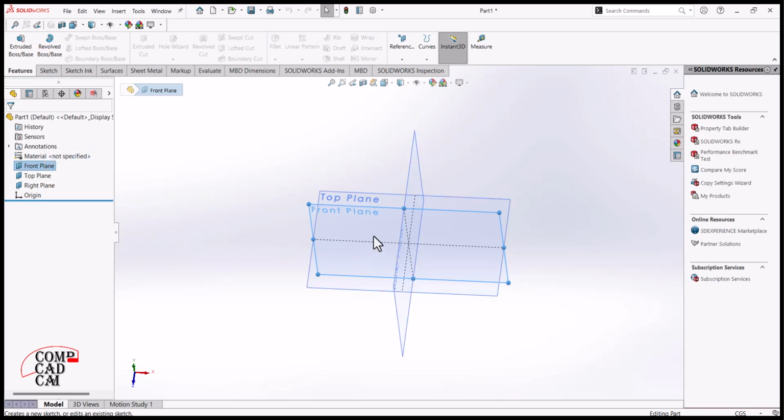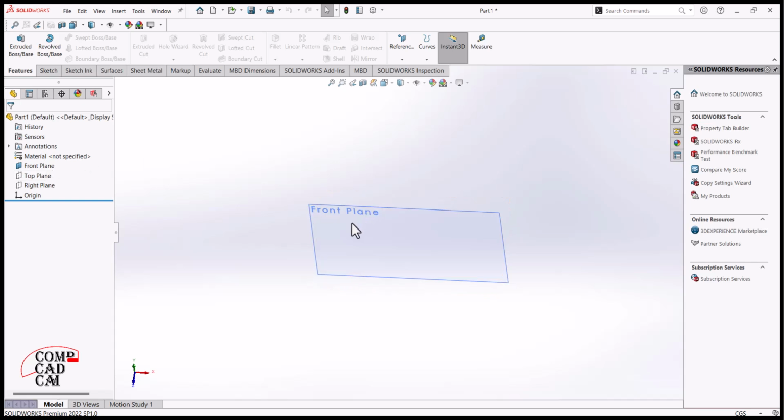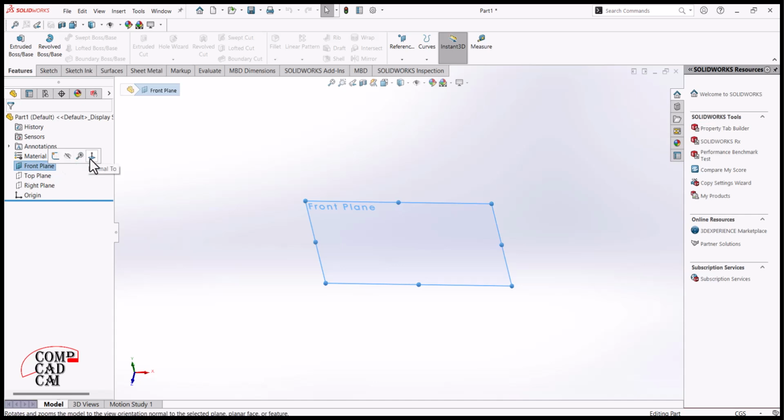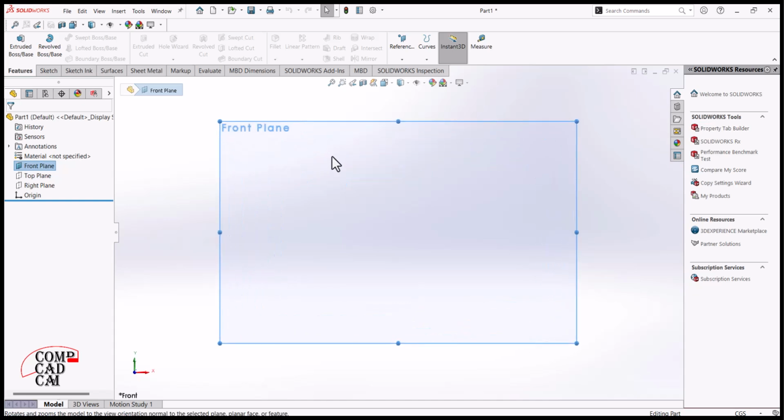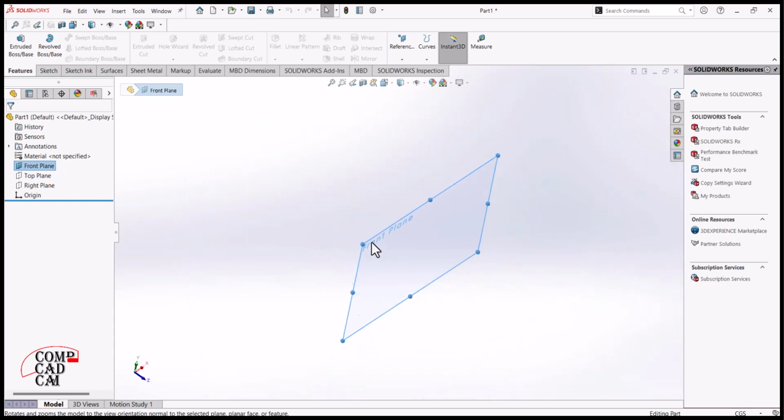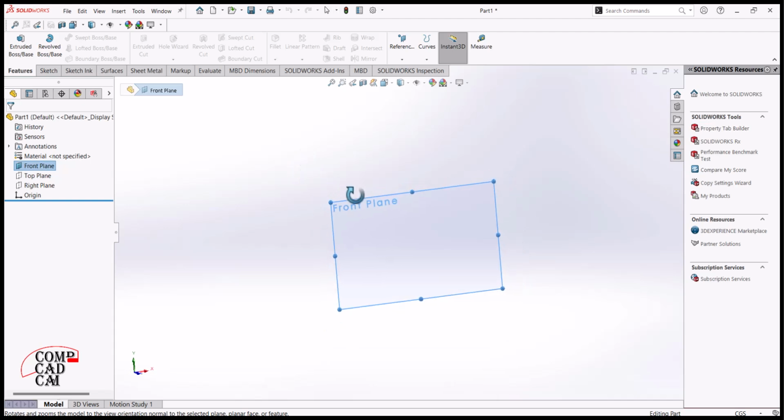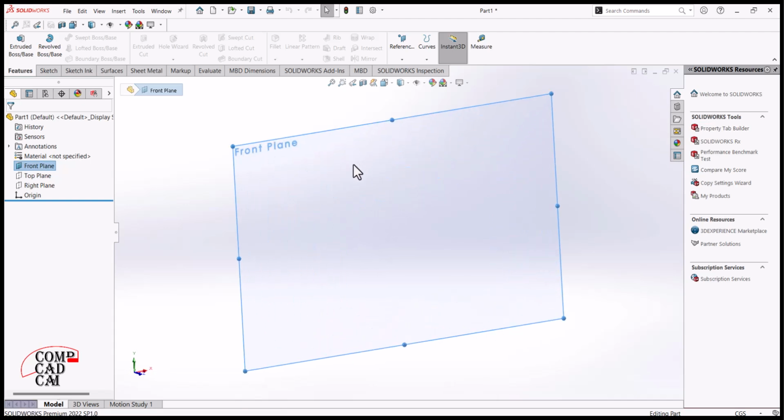want. So assuming I want to start from the front plane, let me hide them again. So this is the front plane. Immediately I click on the front plane, this pop-up comes: sketch, hide, zoom to selection, then normal. The normal makes the plane perpendicular to the viewer. So if I click on this, you see it's perpendicular to me. Let me change it again so that you can see the difference. So it makes it perpendicular to you.